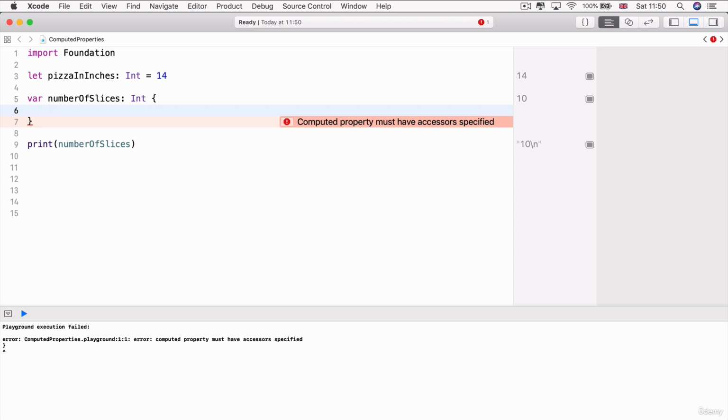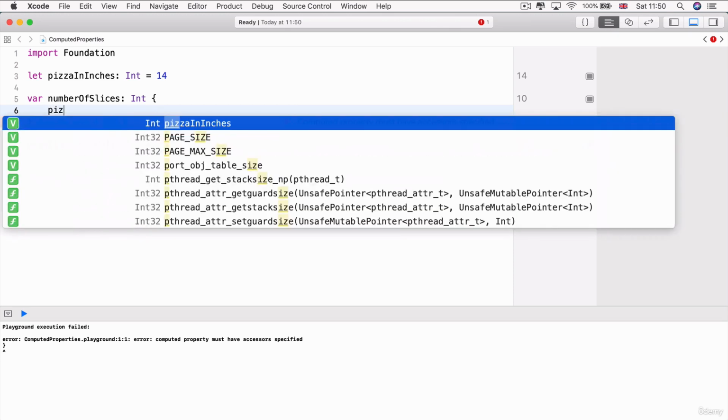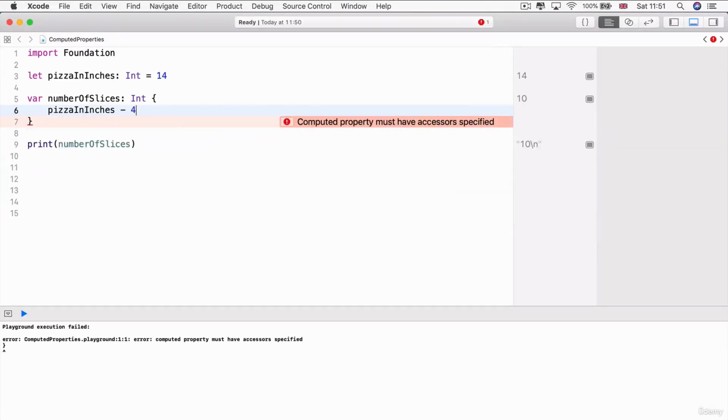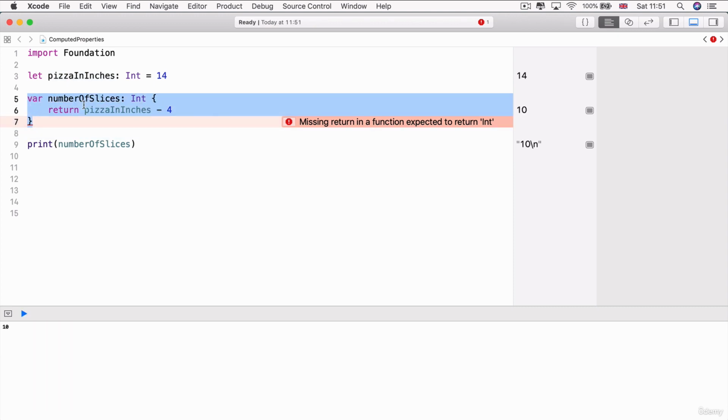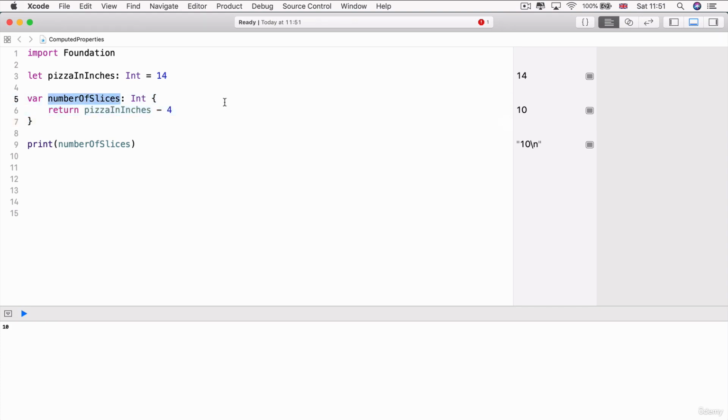So in this case, number of slices should equal pizza in inches minus 4. And in order to give the value back to this property, we have to use a return. So you can see that this is almost like a function that calculates what the value of this property should be. Now, there's a couple of things to note when you're using computed properties.